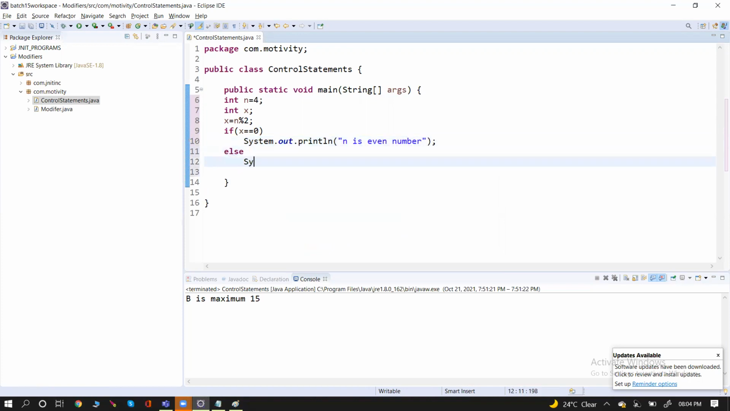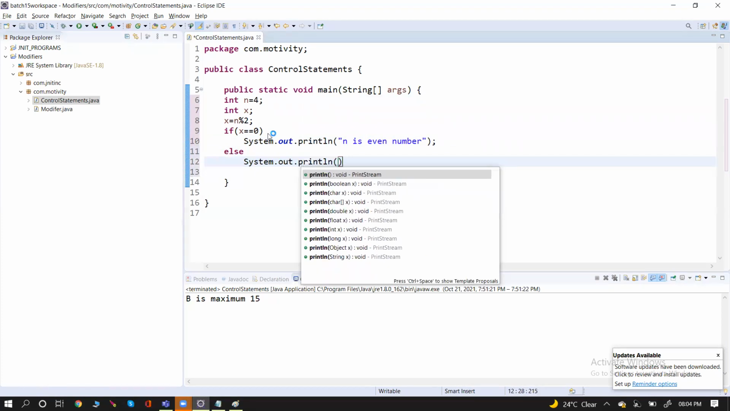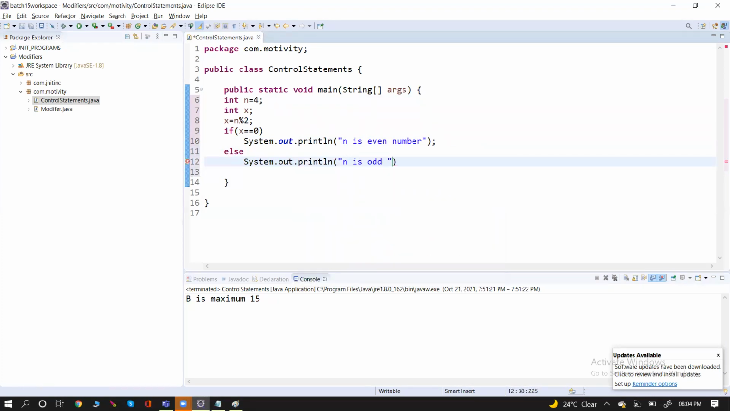If it is not 0, then what you understand? N is odd. Every condition has two outcomes, true or false, right? So this is like a coin. A coin is one, but it has both head and tails. Here there is only one condition, and that condition is either true or false. When it is true, this instruction is executed. When it's false, the else instruction is executed, right?